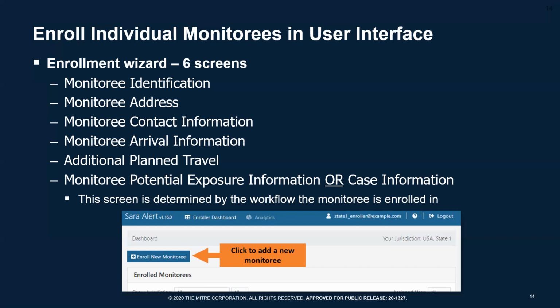If you are enrolling a monitoree into the exposure workflow, the last enrollment screen will capture the monitoree's potential exposure information. In this page, you can input the last date of exposure and capture other data regarding exposure. You also have the opportunity to assign a Sara Alert user or team to a monitoree if desired.